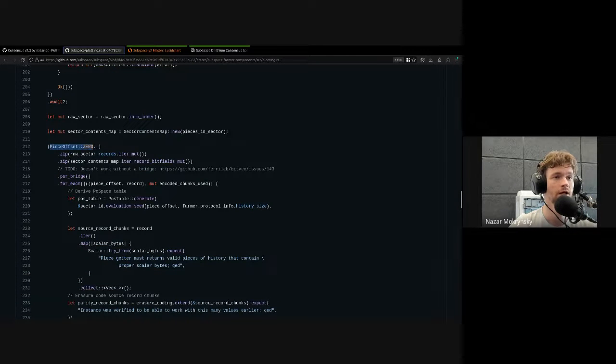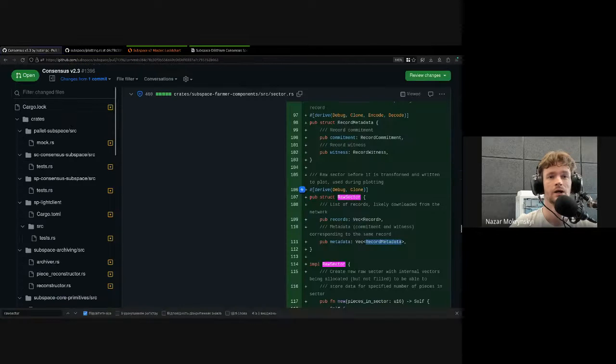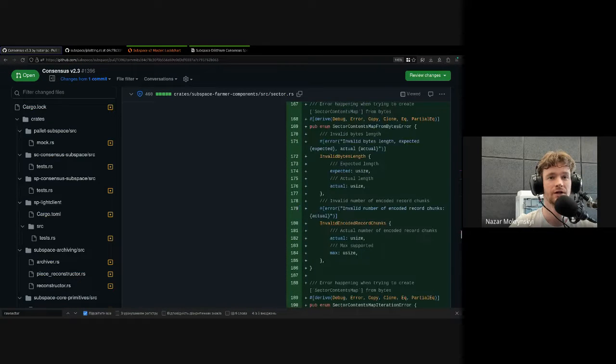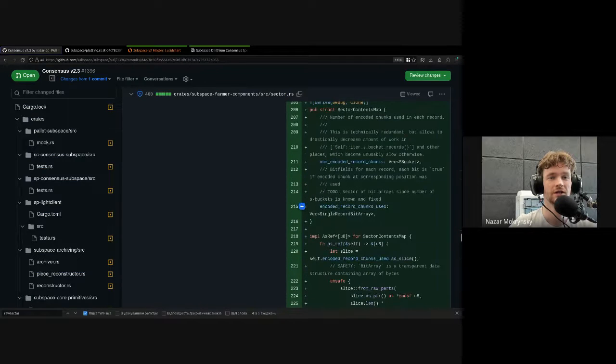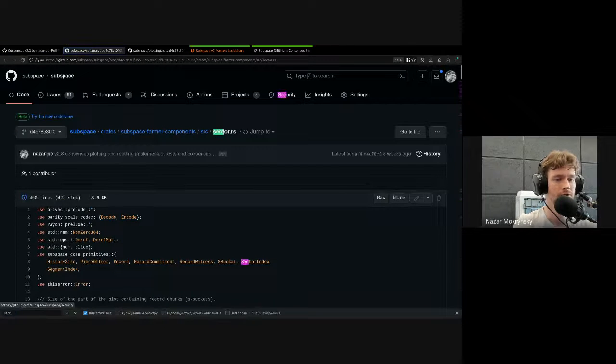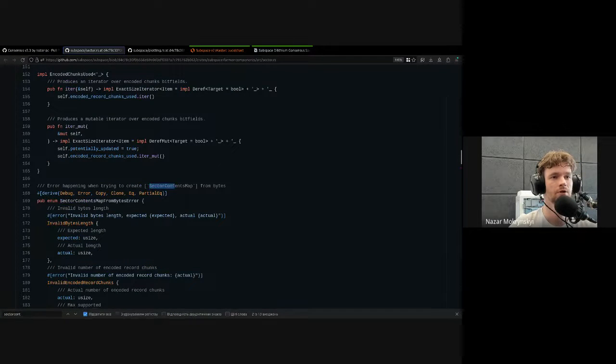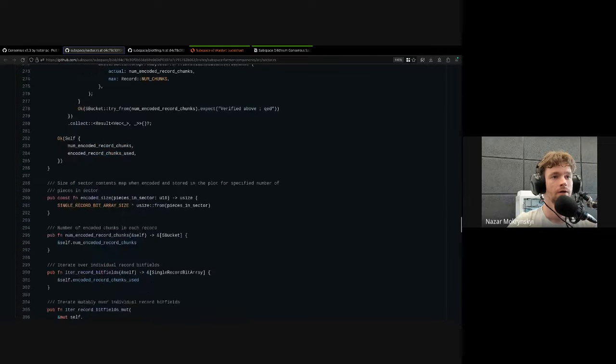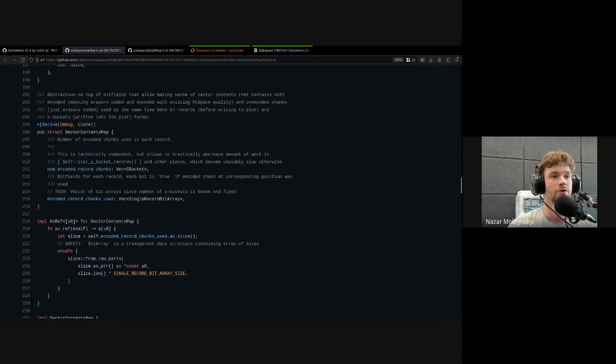What we'll do is go again through piece offsets, starting with 0 to how many we have. We will zip it with the records themselves. And then we also will create a sector contents map. Sector contents map is a somewhat sophisticated data structure. Let me open this separately as well. Sector contents map. Yeah, so it has two fields. Only one of them is actually stored on disk. This is the bit field.